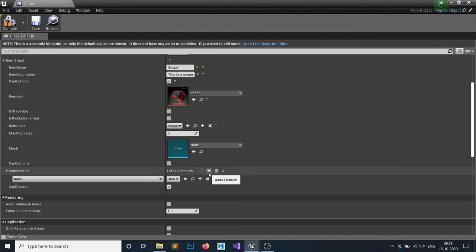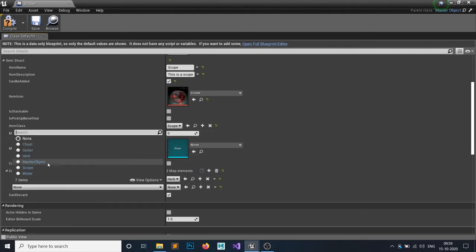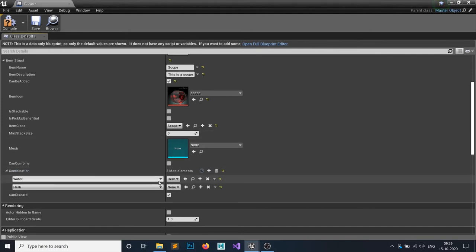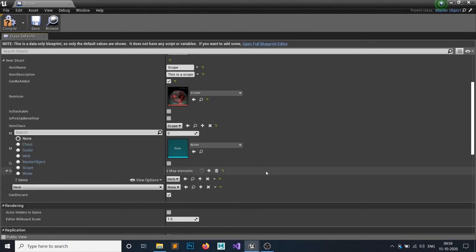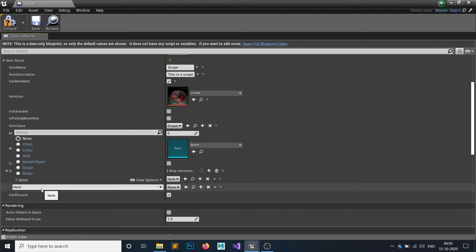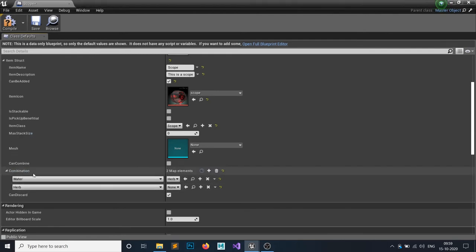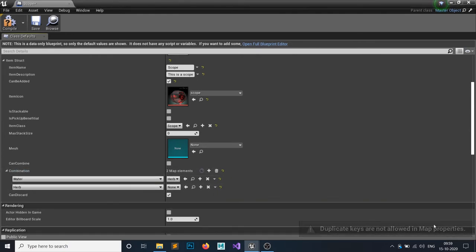You can add as many combinations as you want. If our scope is mixed with some other item, let's say herb, then we want to make something different, let's say a guitar. So it is up to you what you want, but for me one item is fine. You can add as many combinations as you want, but you can see we already added water, so you cannot add a second combination of water in here. Otherwise, if you click on this water, you can see it is getting an error of duplicate keys. These are the keys, you cannot add multiple keys.